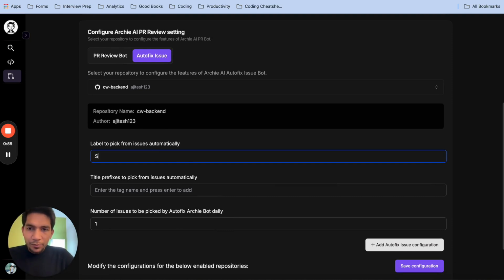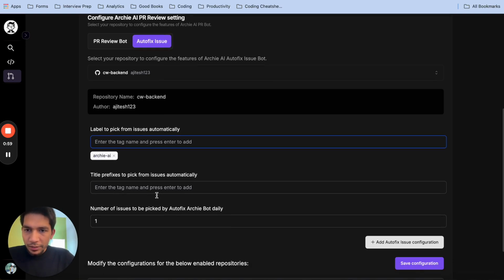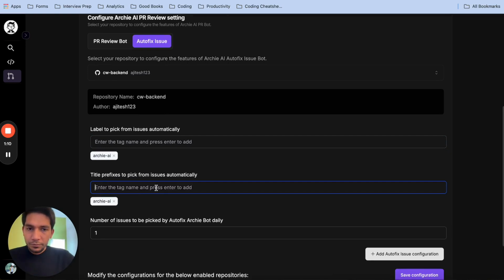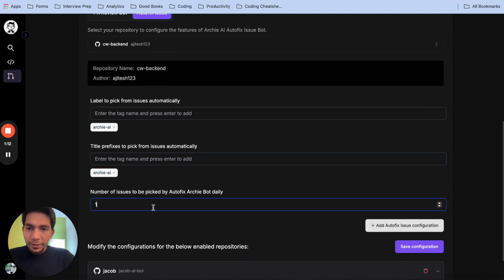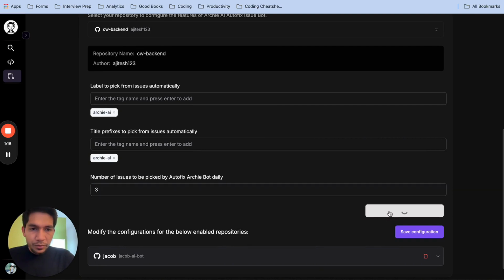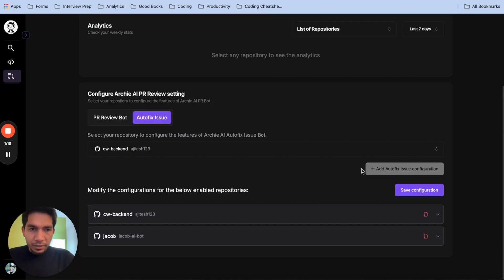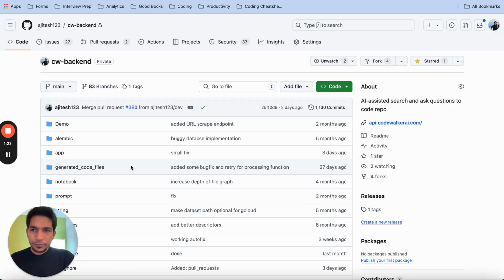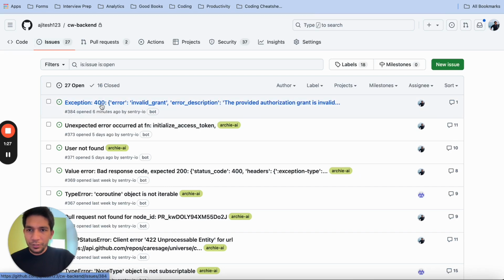So for example, if an issue has the Archie AI tag, then pick it, or if it has the Archie AI prefix, then also pick it. And I can assign the number of issues that it should take up. Once I do all of this, I add the configuration here, and from here I can go to the repository. Now, I already have an issue here.